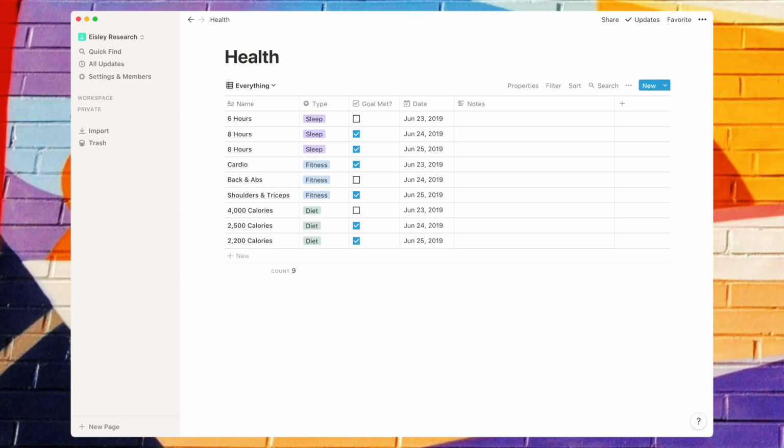So our next template is focused on health. We have three types of data: we have sleep, we have fitness, and we have diet. So I just threw some random data in here just to show, for an example, different types of goals you might want to have to track your health. And so we have different things here, and we have whether we met goals, and we have the dates that we did them. And of course, if you want to add notes, you can add notes as well.